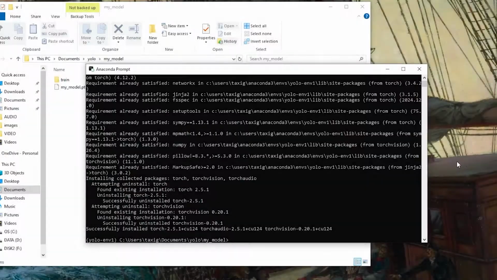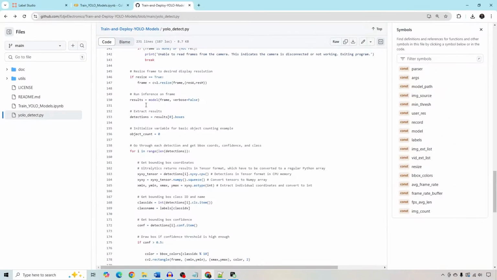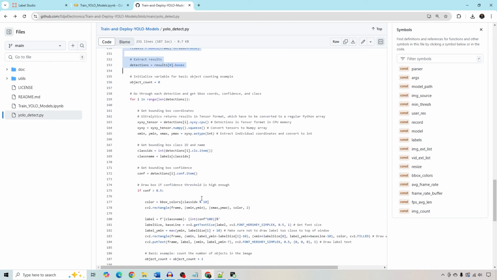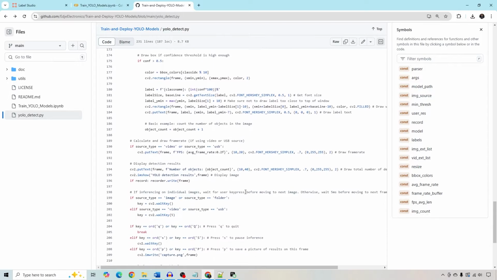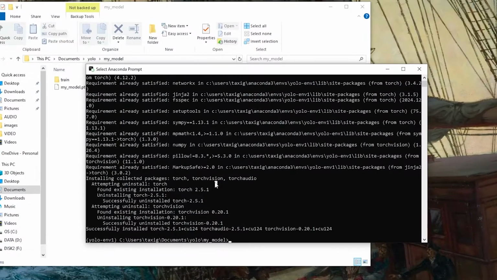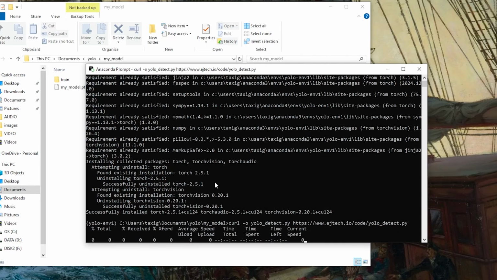Now we're ready to run the model. I wrote a custom Python script that shows how to load the model, run inference on an image, and parse the inference results. The intent for this script is to show you how to work with Ultralytics YOLO models in Python, and it can be used as a starting point for your other applications. Download the script by issuing curl -o yolo_detect.py, and then my website, https://www.ejtech.io/code/yolo_detect.py.